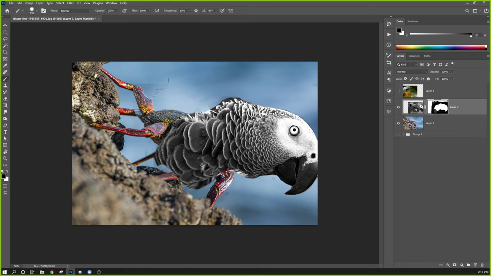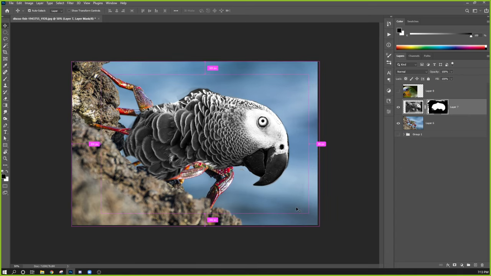I'm using the Bravo key again, B key. I'm going to get that in there. All right. And this is too big. Obviously, it's too big. This is too big of a parrot head. So I'm going to hit Control T, and I'm going to scale, grab a corner, and scale this down.